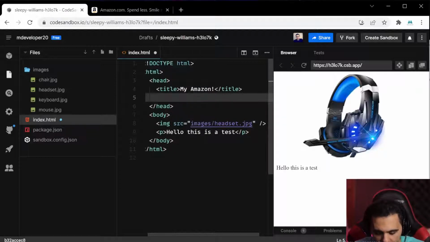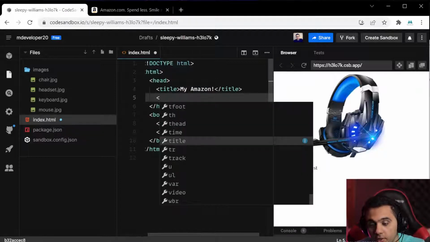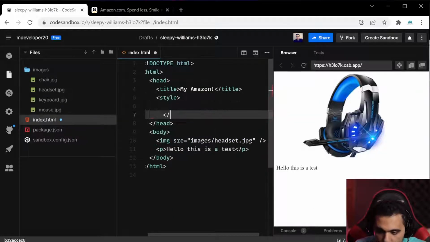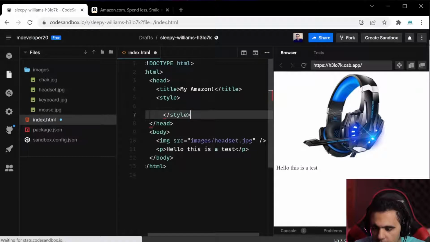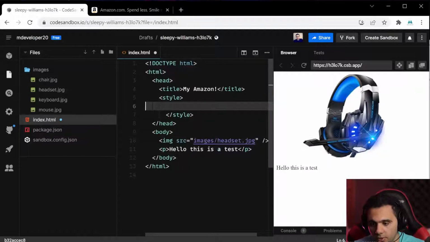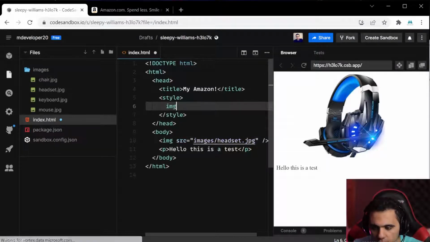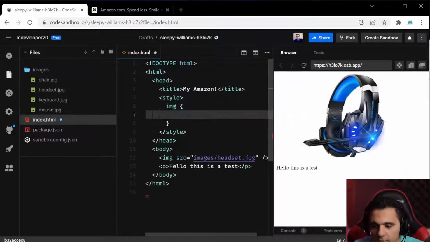To do this, first I have to have another HTML element which is named style, and within this style section I can define my CSS rules. Every CSS rule should point to an element. For example, I want to write a CSS rule for my image. So I copy this HTML element name, put it here, and then open it. And here I can declare the appearance that I want to have.